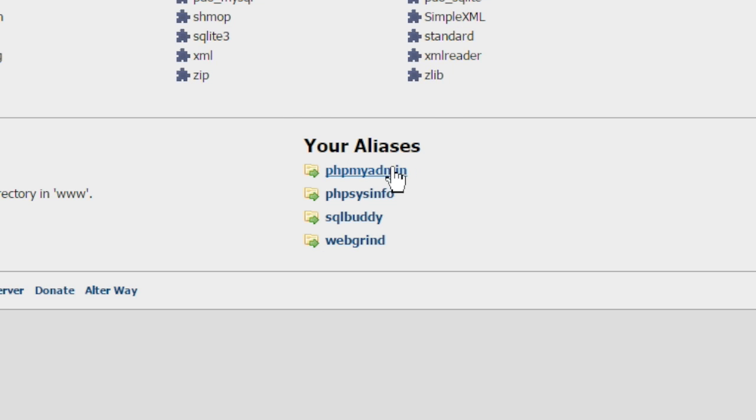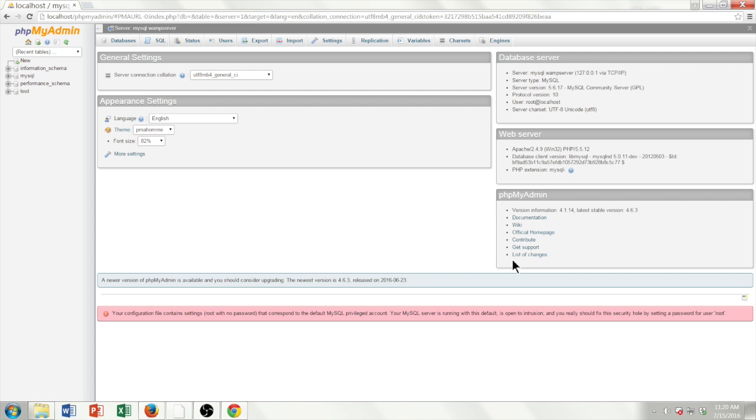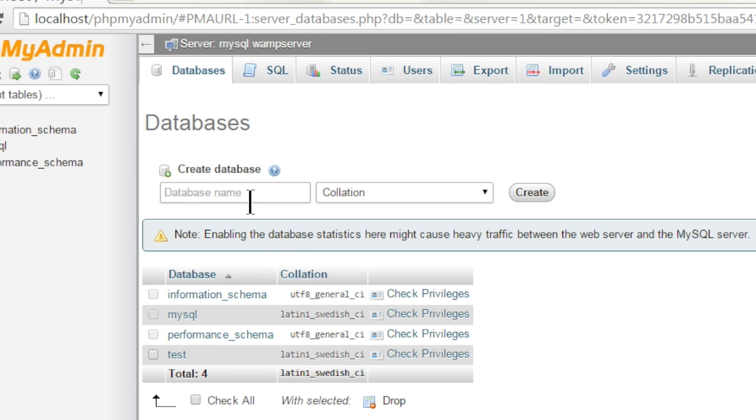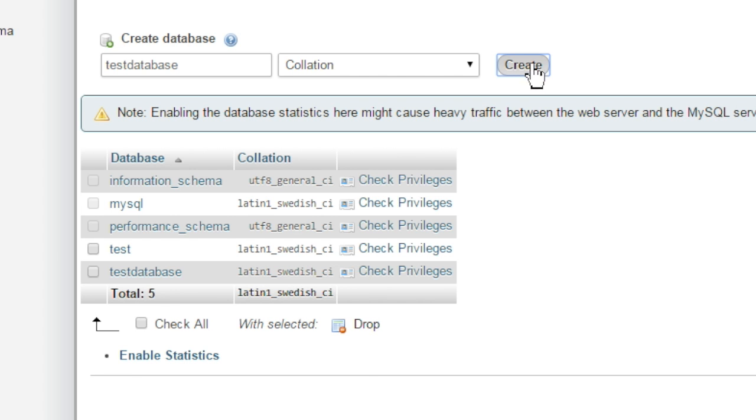What we're going to do is open up phpMyAdmin, and we're going to want to create a database and a user. So I'm going to click on databases, write a database name, I'll just call it test database, and click create. You can see the test database down on the list here.